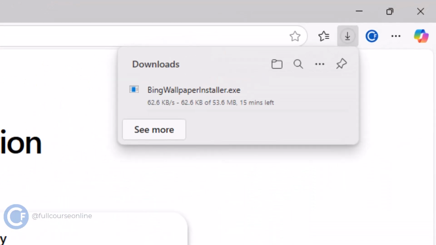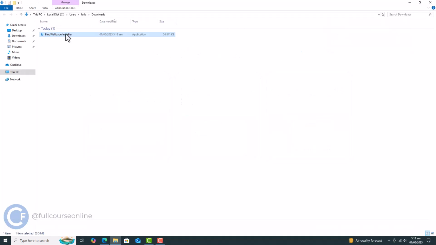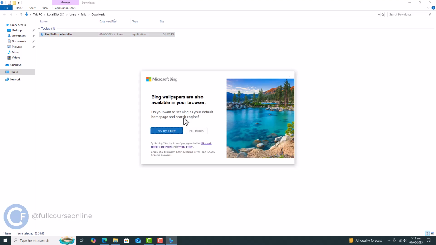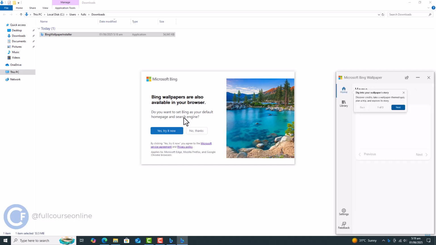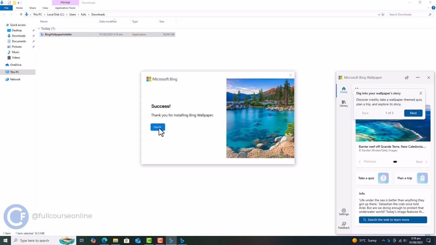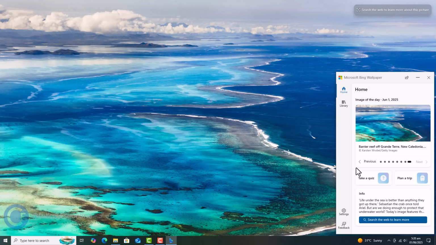Once the file is downloaded, you can open it directly, or go to the downloaded location and double-click the .exe file. The installation is quite straightforward. On this screen, it is suggested that you make Bing your default homepage. On this screen, you can see that the installation is complete, and you can see the Bing Wallpaper app in the bottom right corner.